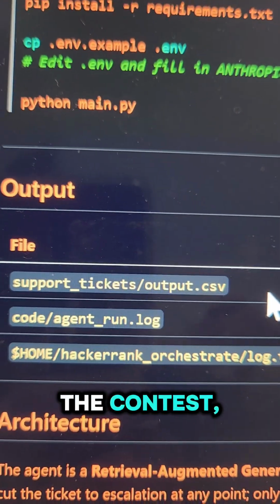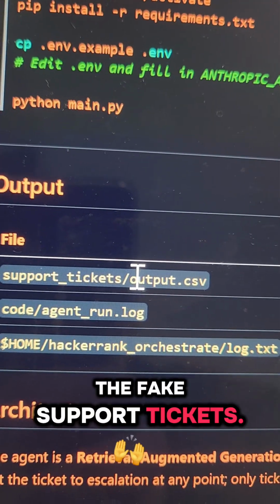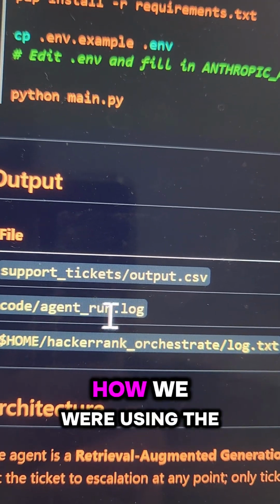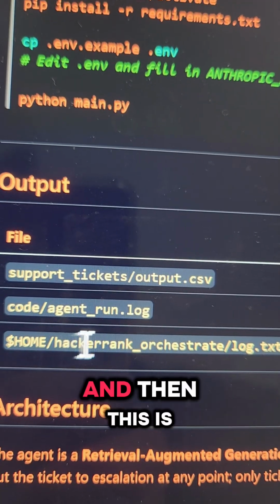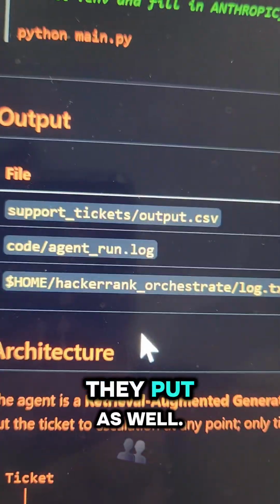And so basically for the contest, we had to create an output of the fake support tickets. We had to show how we were using the AI agents, and then this is an automatic tracker for the CLI that they put as well.